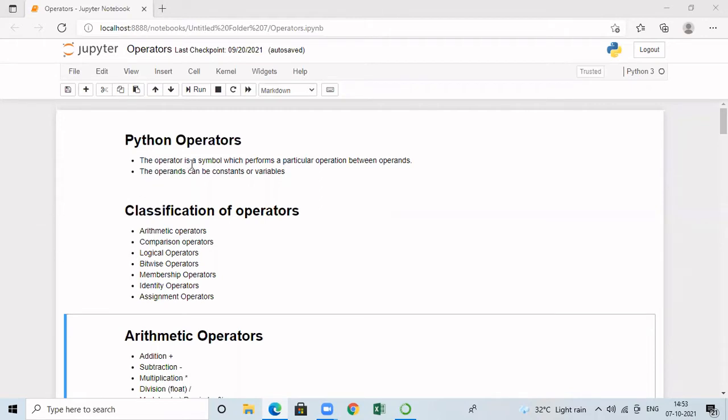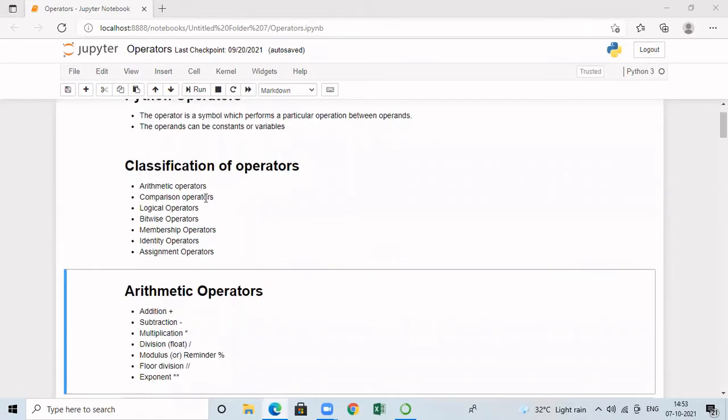An operator is generally a symbol, and it performs a particular operation between the operands. These operands can be either constants or variables. In Python, we can classify the collection of operators into various categories. First come arithmetic operators, then comparison operators, logical operators, bitwise operators, membership operators, identity operators, and then assignment operators. In this video, we are going to explore all these operators in detail.